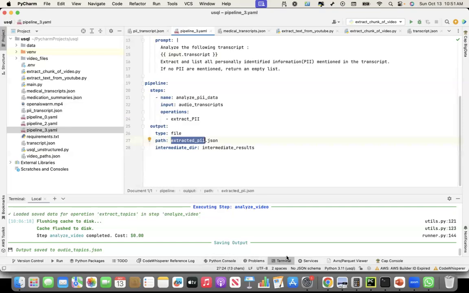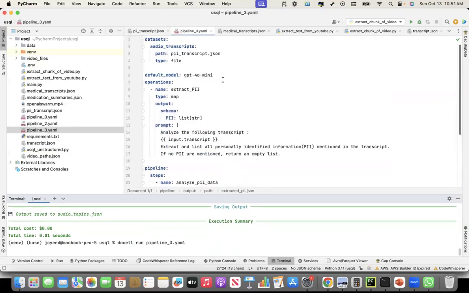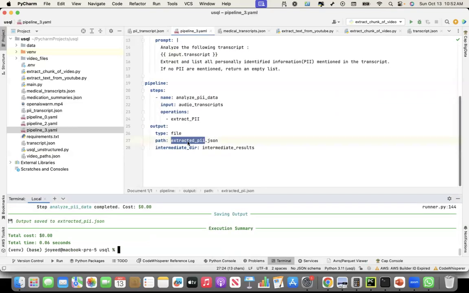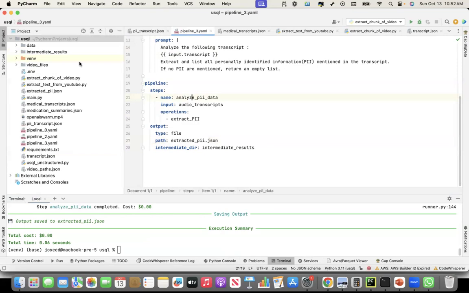So let me run this in the terminal. I'll say DocETL run pipeline 3.yaml, instead of pipeline 2, which we did in the previous recording. This is going to now run this pipeline. And it has created the extracted PII.json. Let's check that. Okay, it has come.